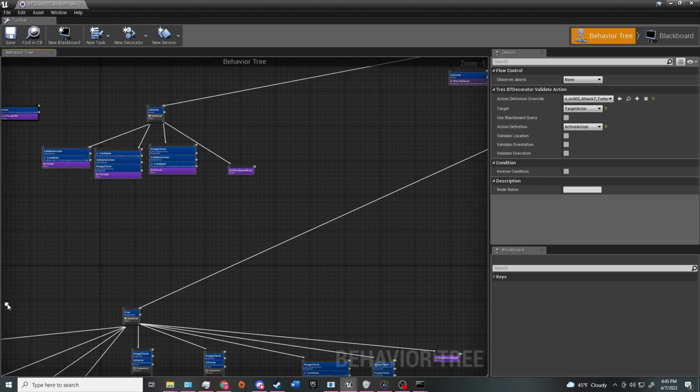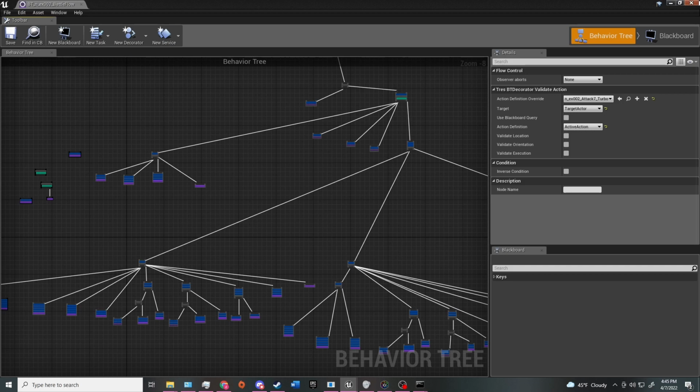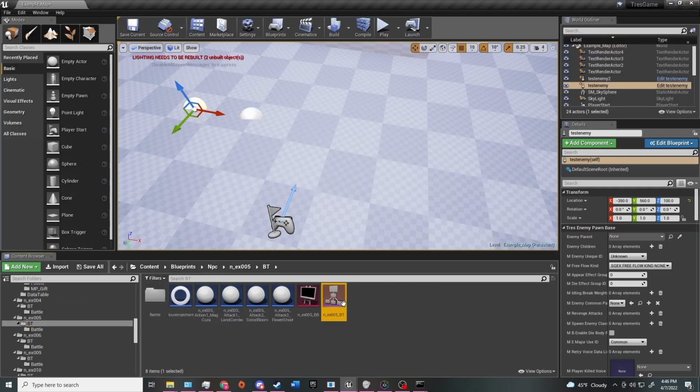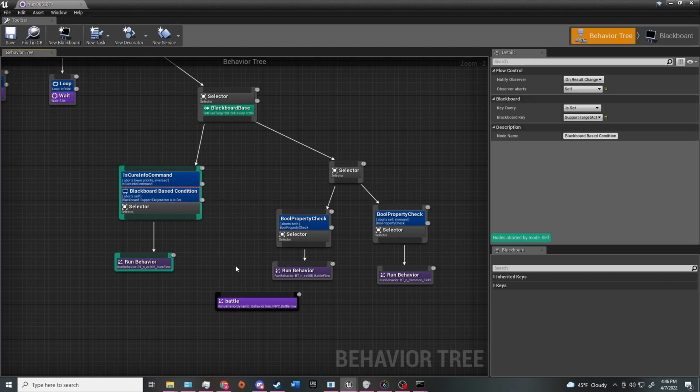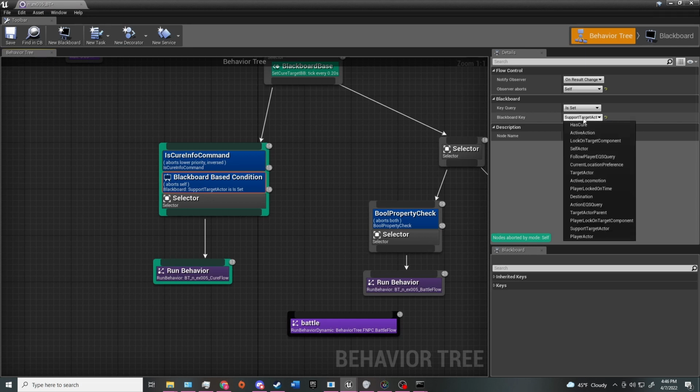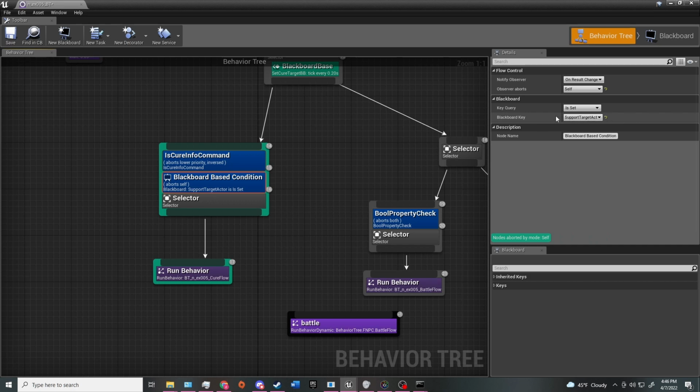Blackboard based condition. This is an important one. Let me show you. I mean, I kind of already talked about it, but Blackboard based condition is checking the Blackboard key and its values. So for support target actor, which is an actor object reference, it's going to be is set. So is this Blackboard object set, or is it not set? And that's how you execute based on that.